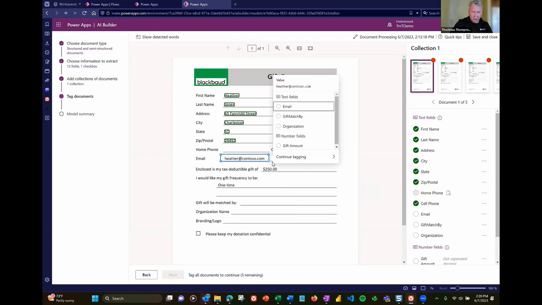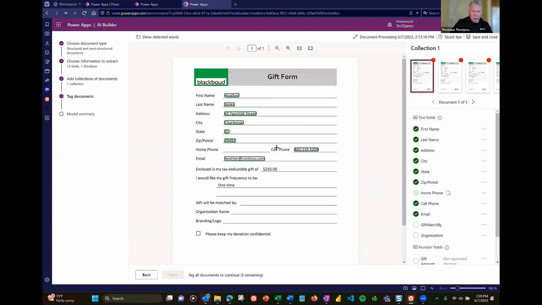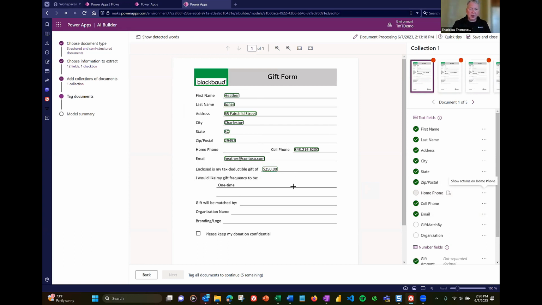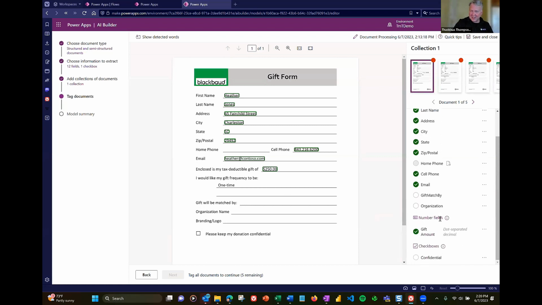We've got email. Now, I think if you were to look at all those documents, there is actually a little variance. Some of them have the dollar sign, some of them do not, but the model's smart enough to ignore that dollar sign. And here, I think I missed a field, frequency. So just as I was saying, in case you missed a field, I didn't do that on purpose, but this gives me a chance to show you what you do.